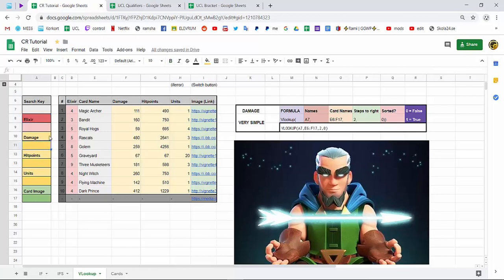Damage, very simple. How to take the damage from this. Hit points, simple. Units, simple. Like all of these are basically the same formula. And basically this one, but this one just a little bit different, not too much. Just a little bit. But first things first, and don't mind this yet, we're going to take a look at it soon, right? Not soon, but in a few minutes.